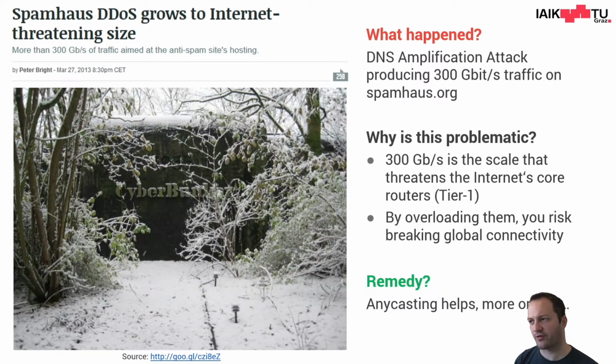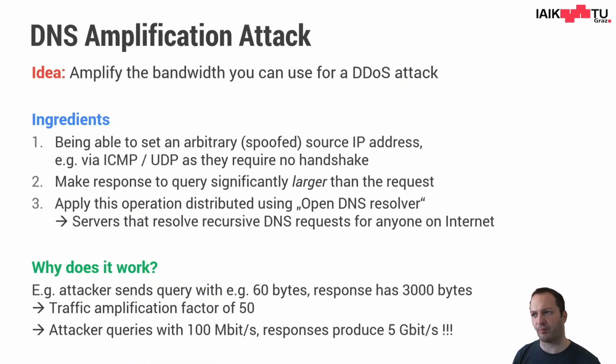So, just to illustrate this, for example, attackers quite some time ago produced an amplification attack that produced 300 gigabytes of traffic. And of course, this doesn't originate from just one computer. It's not one DNS server, for example, one server that's been used for that. But how can this actually work? It works by amplifying the bandwidth you use.